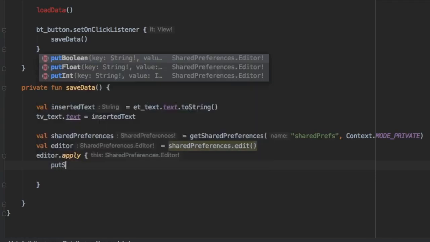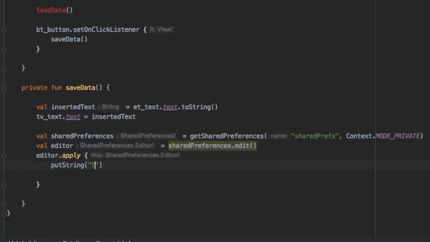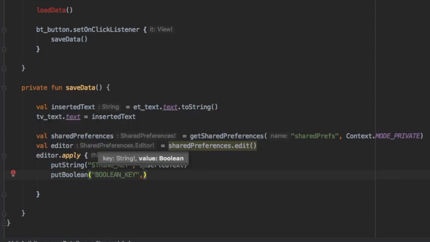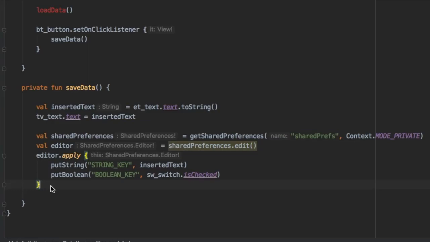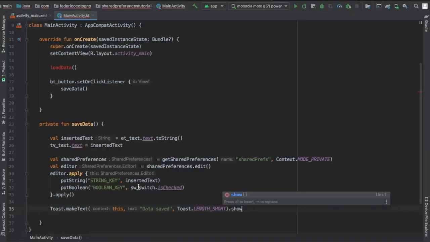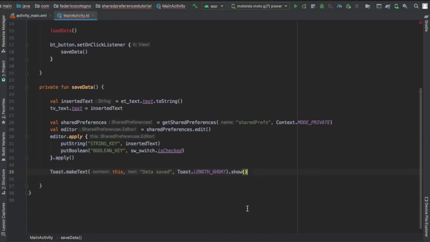Here we're going to write put string. And inside here, we'll write a key, which is going to be the string key. And of course, you're going to write the inserted text and the switch you want to save. These are the parameters you want to save. And you're going to write apply. That's really important, or it won't save anything. Next, you're going to make a toast just to show that your button click was successful and it saved the data. And we're going to write show at the end of that.